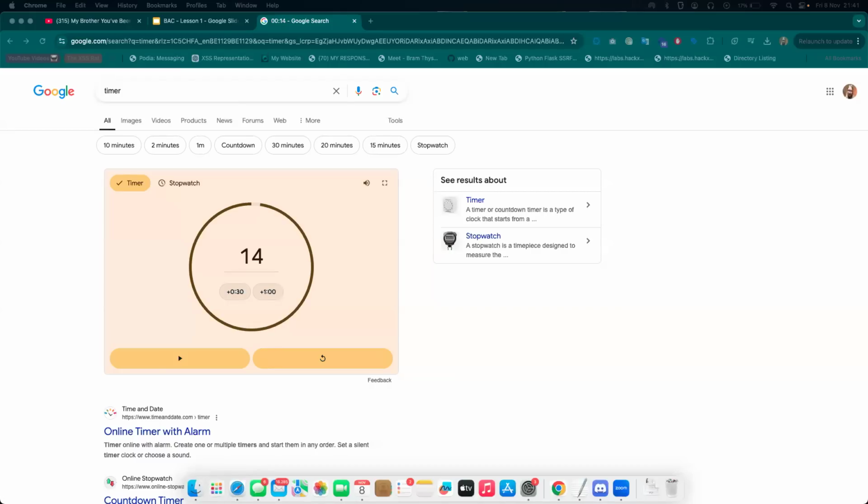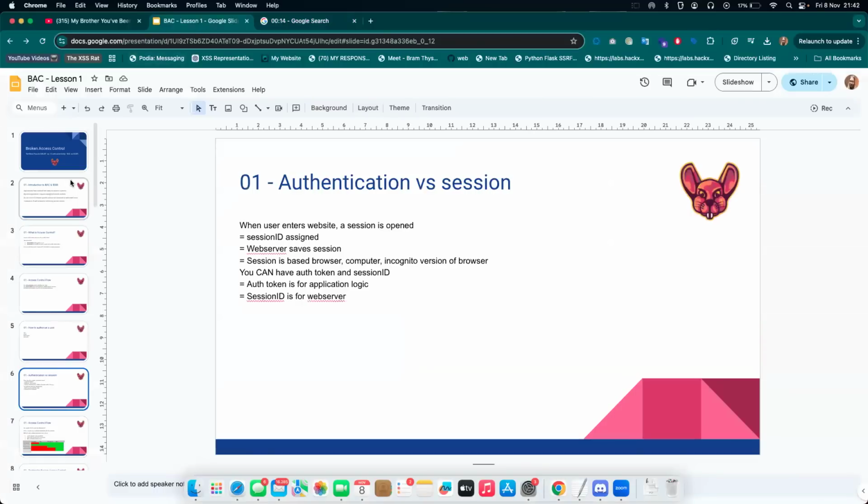Course. There we go. So let's share the screen. Is my screen shared? Yeah, my screen is shared, right? All right. So let's move back a little bit.